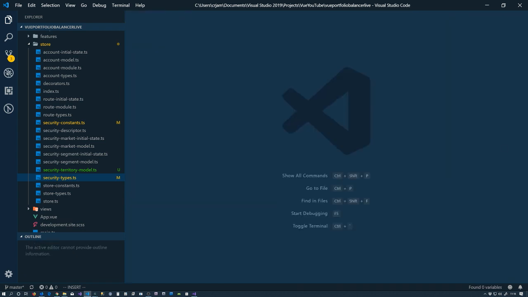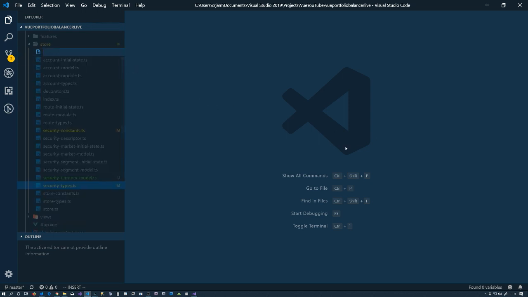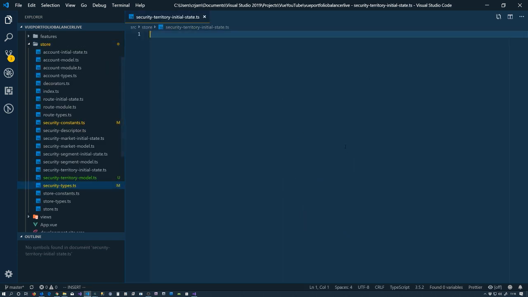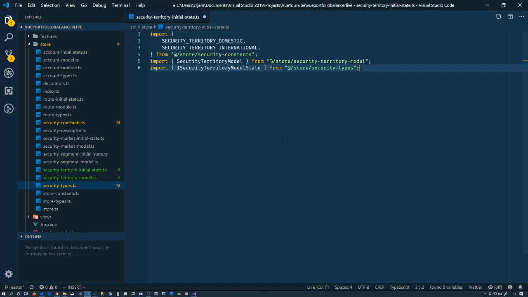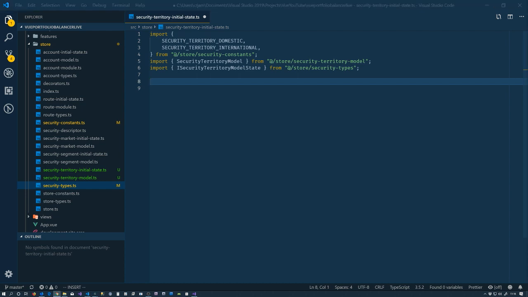So we have types out of the way. Which one? Territory is out of the way. I guess almost. We have to create the initial state. So security territory initial state.ts. So let's bring in the imports here. So the constants that we've created, the model itself, and the interface for a state.